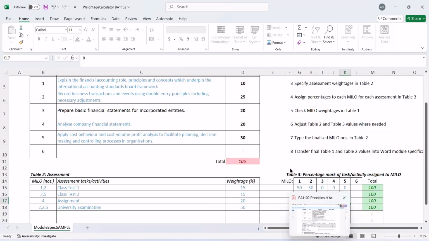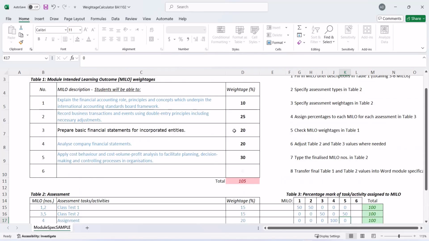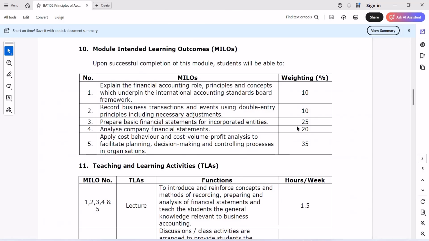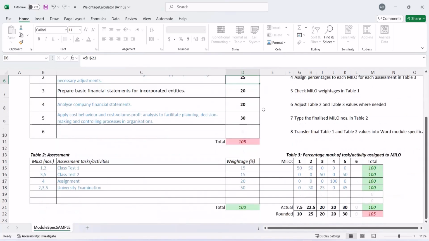So I'll go back and compare with this. Now I see here MILO 5 is 35, MILO 3 is 25. If I go down here, MILO 3 is 20, MILO 5 is 30. So there is something missing there. Plus MILO 1 and 2 are 10 each here. But if you see, MILO 2 is very high. Okay, there's a problem with MILO 2.